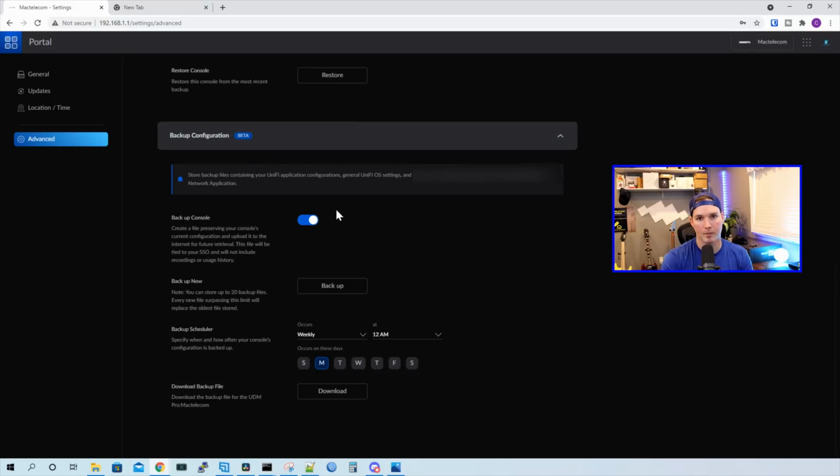We also have backup config, so this will push a backup of our UDM Pro controller to our account.ui.com. If you want to have this turned off, just check off the toggle switch, and you could do a backup now. You could also specify when we want to schedule the backups. I have mine every Monday weekly at 12 a.m. We could also download a backup file direct.